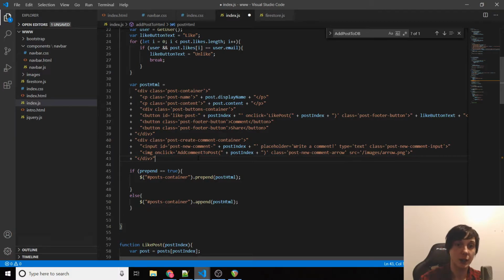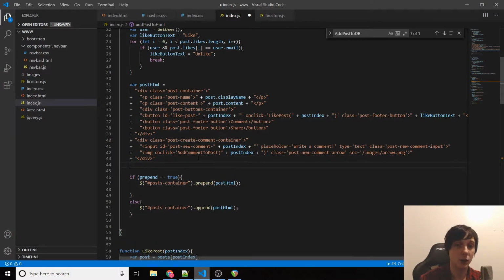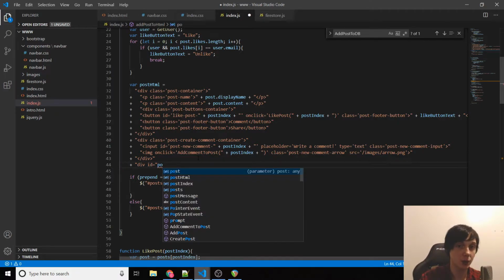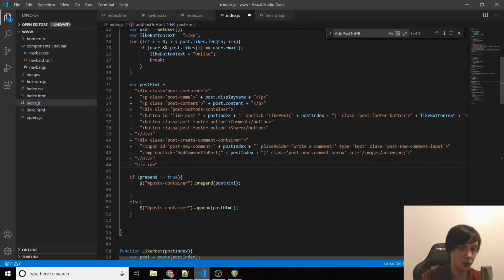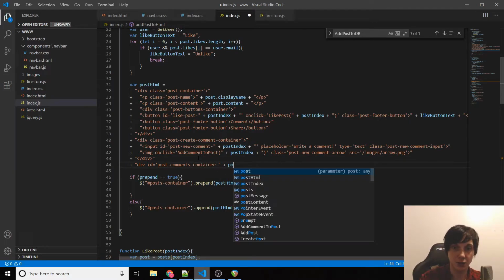So we're just going to get rid of the semicolon because we're going to add on to this now. So we're going to create a new div. Its ID is going to be post. Oh, whoops, make sure that you use single quote. It's going to be post dash comments dash container dash, and you guessed it, post index.